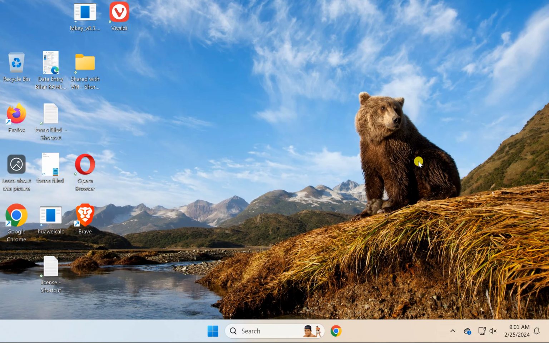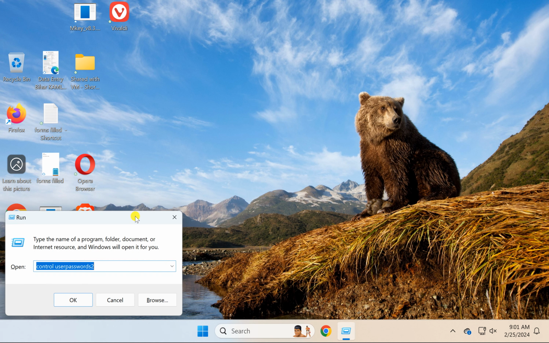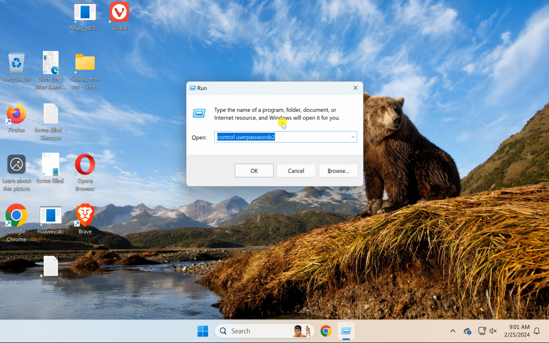In this video, we will guide you on how to reset or change local administrator user account passwords on Windows 11 or 10. For this, first press the Windows plus R key on the keyboard. This will open the Run dialog box.